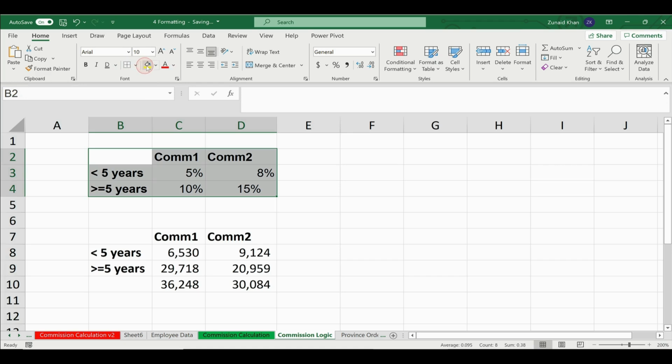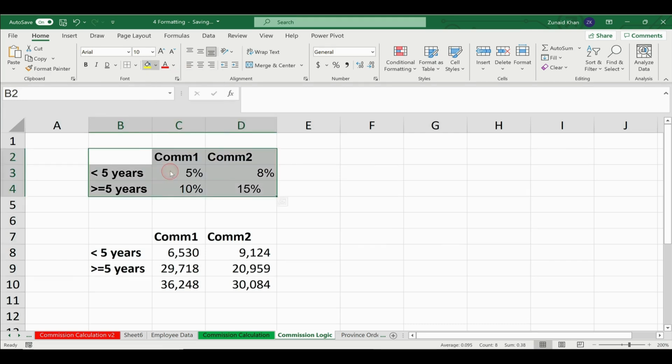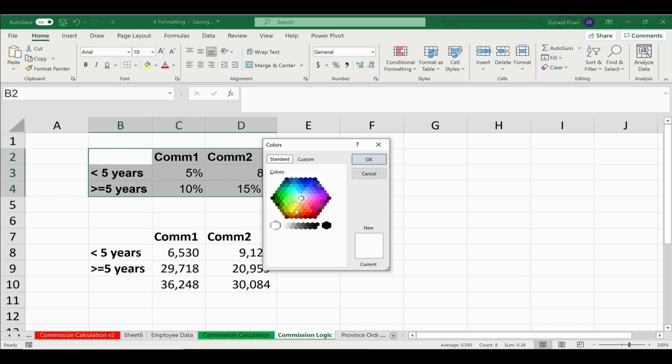Then we have basically the fill color. So this is what color do we want in the background. If I click on the drop down, it gives me all different colors. If I'm not happy with any color over here, I can click on more colors, and it opens up a full color palette, and I can select different colors from here.